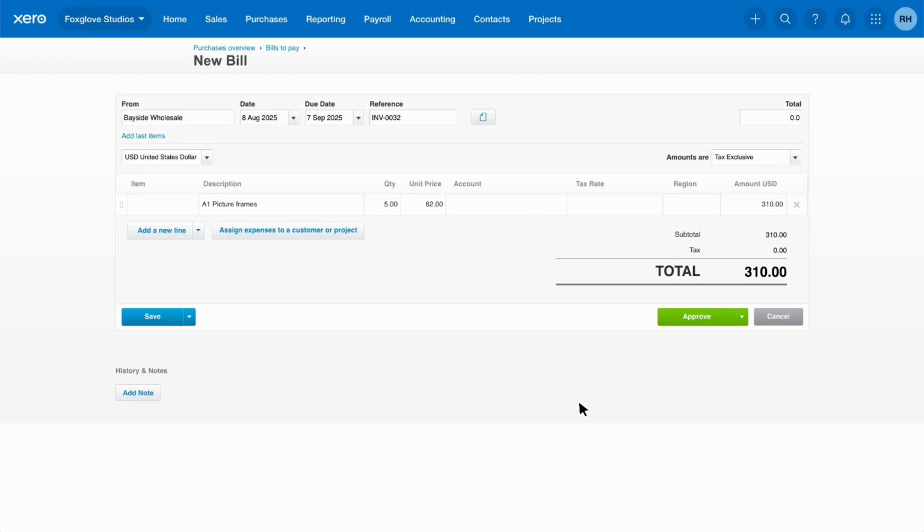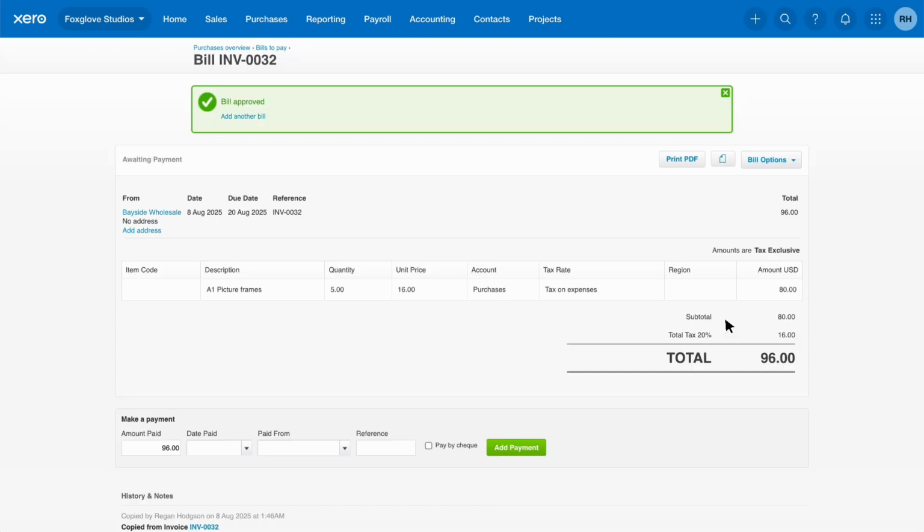Review and update details such as the date, due date, quantity, unit price, and account as needed to agree to the supplier paperwork. When you're ready, click Approve to finalize the bill. Now you know how to create bills directly from a sales invoice.